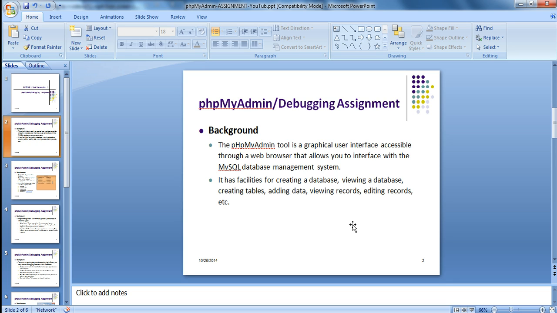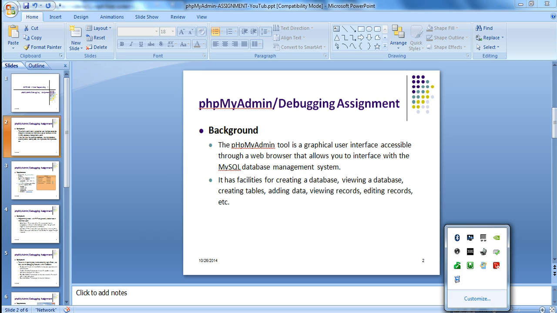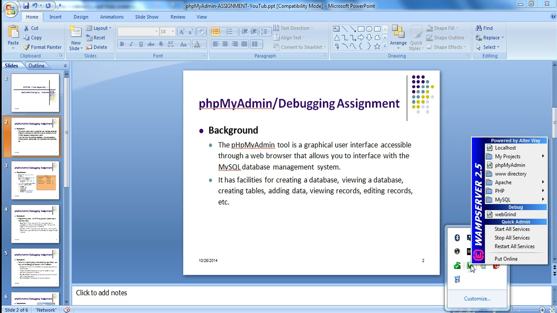Okay? Now, to start up the phpMyAdmin tool, you first have to have WAMP or MAMP running. Then you can go to the quick launch icon for either WAMP or MAMP and bring up the main menu. And in the main menu, if you scroll to the top, you should see a button for phpMyAdmin.